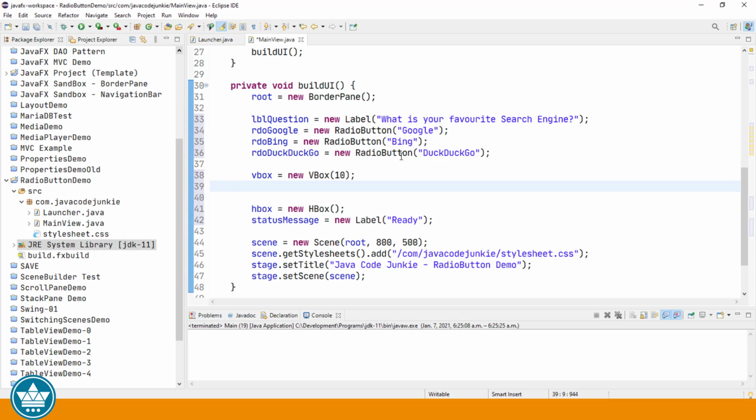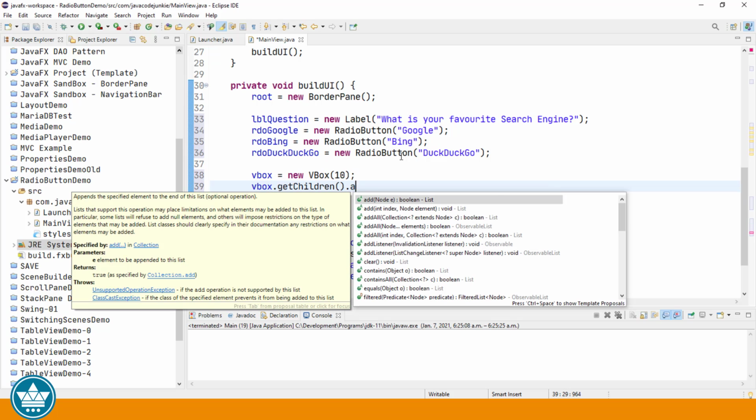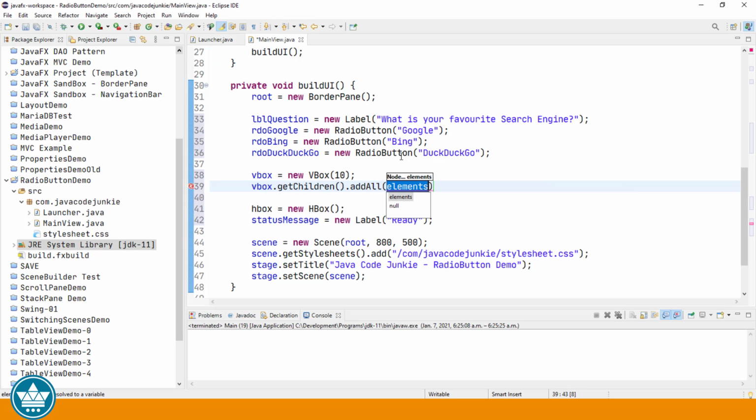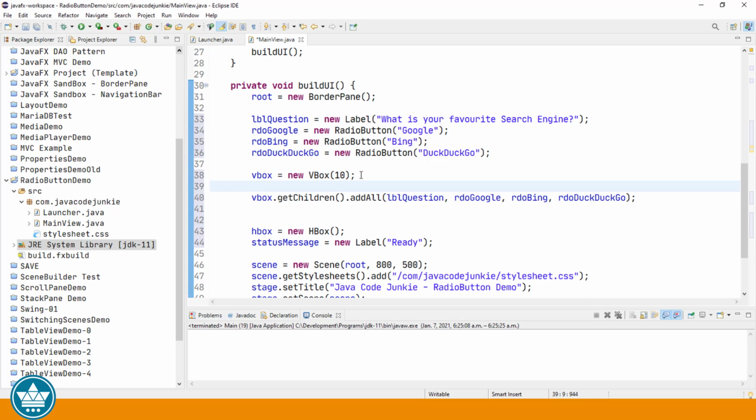So for the vertical box, I'm going to add the question label and the three radio buttons. vbox.getChildren().addAll. And we'll start with the label, the radio button for Google, the radio button for Bing, and finally the radio button for DuckDuckGo. I'm also going to add some padding around for a margin between the edge of the vertical box and the controls that it contains.